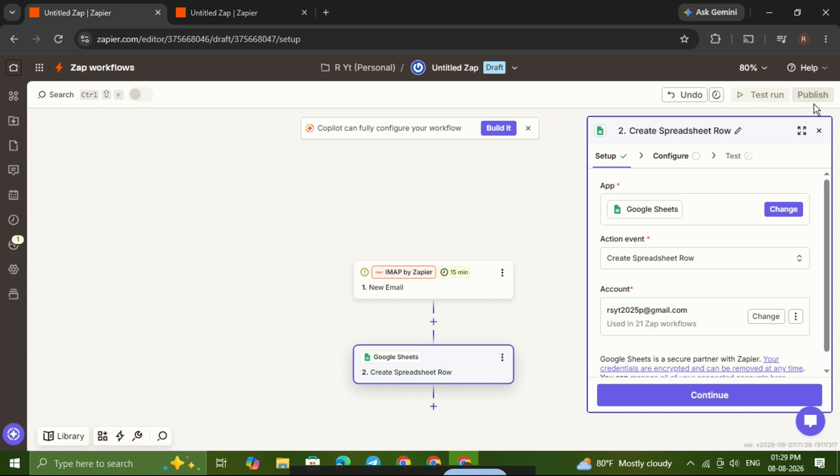And that's it. Your IMAP workflow in Zapier is now live. With this setup, you can start automating tasks from email, saving time and reducing repetitive work.